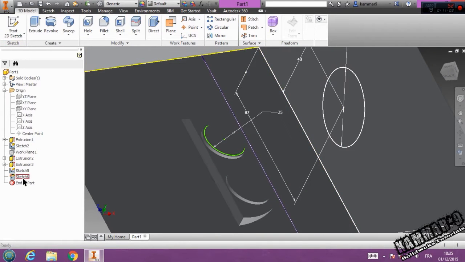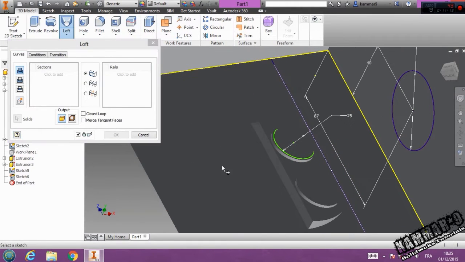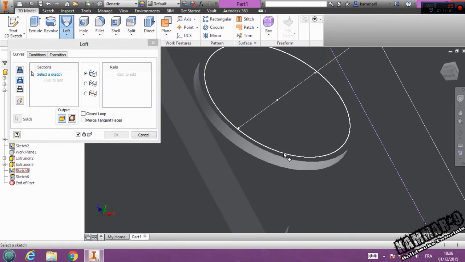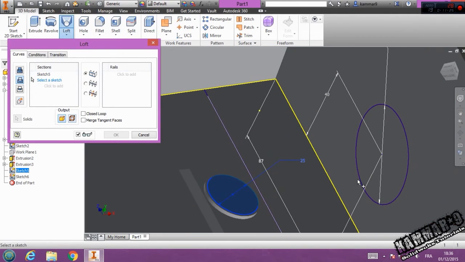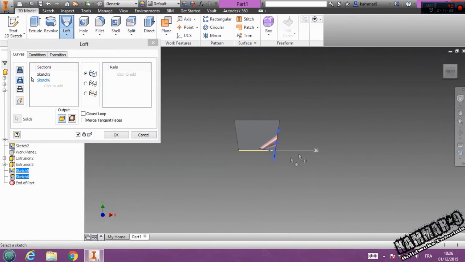We have 2 sketches here. You have to have 2 sketches here. Now you can use loft feature. Click in the loft, click cut here, add one, click here to add, and select this one, the first sketch. I click to add another, click here, and we have the result, but not validated.